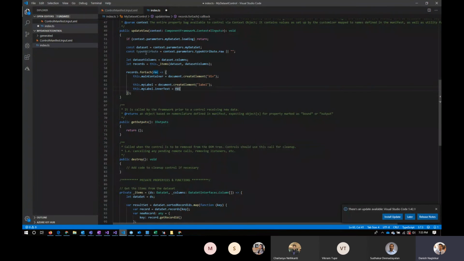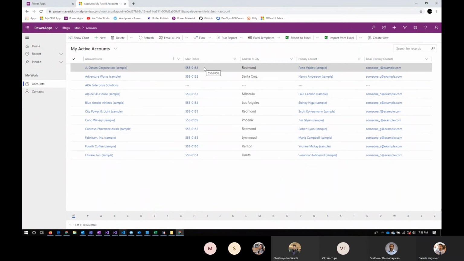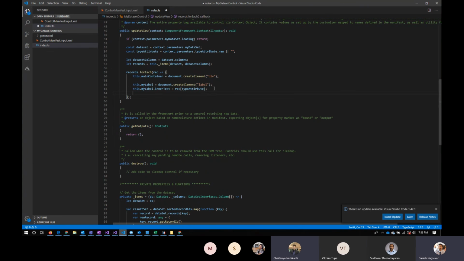And the reason to put this type attribute here is that it is the name of the column that I would be passing in when I'm configuring the control. In our example, I'll be passing main phone, right? So whatever is my configured type attribute, I want to show that value in my label. Understood? Any questions? We'll see this when we debug the code, so you'll get a better idea of what I'm trying to say here.